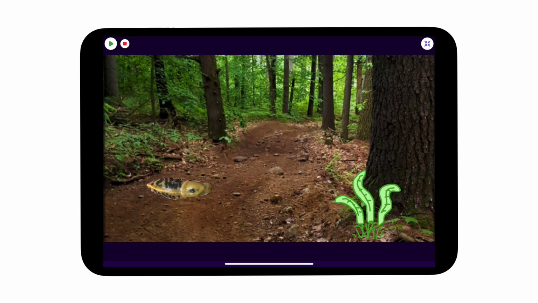I created this OctoStudio project, starring a banana slug crossing a path in the woods. Eventually, it hides behind a picture of a fern that I drew. Here's how I made the project.